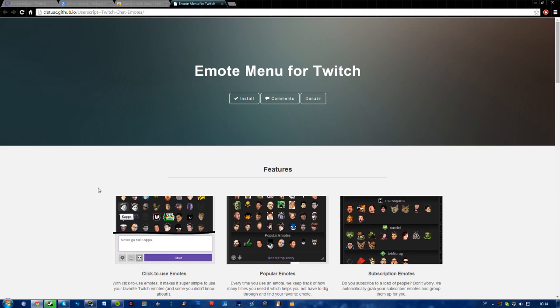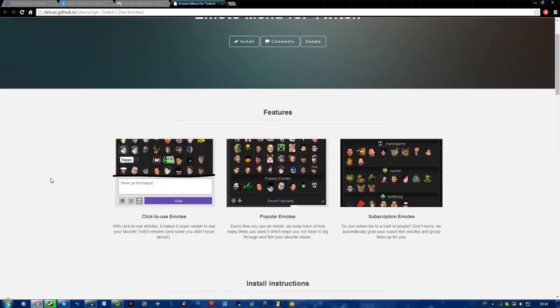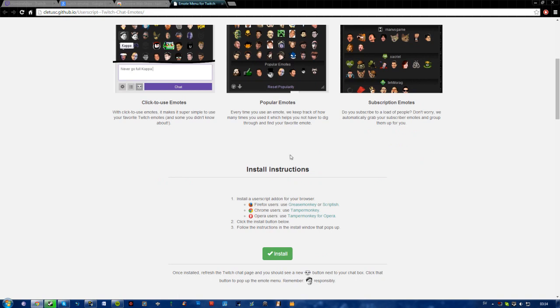So it's really simple. Go to this site, I will link it in the description, and go down here and install one of these, depending on whatever browser you have. If you have Firefox, you need Greasemonkey or Scriptish. If you have Chrome, you need Tampermonkey. If you have Opera, use Tampermonkey for Opera. Install this first, takes about a second.